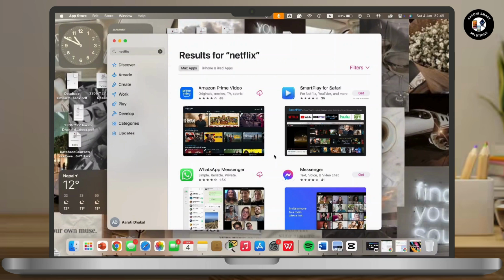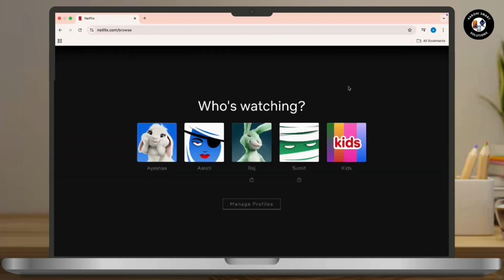Simply open any web browser on your Mac and make sure you go to netflix.com. Now once you're inside netflix.com, make sure that you are logged into it. And once logged in, simply tap on the three dot option available in the top right corner of your Chrome.